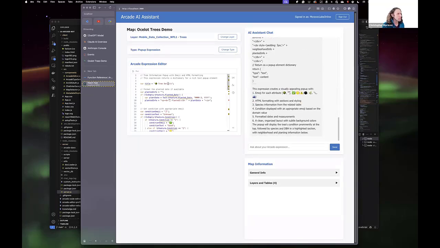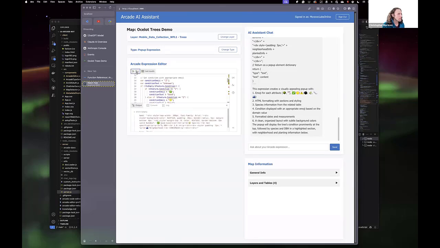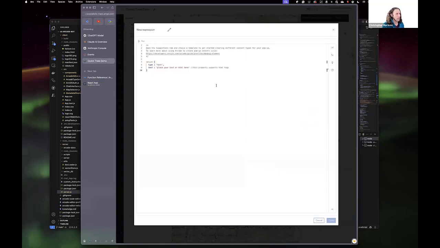So let's see if this worked. So this looks pretty good. Let's run it and see what it did. Oh, okay. Did a good job. It stuck some emojis in here. It did HTML and it returned the actual full thing. Okay, so let's copy this and let's go see what it looks like in here.